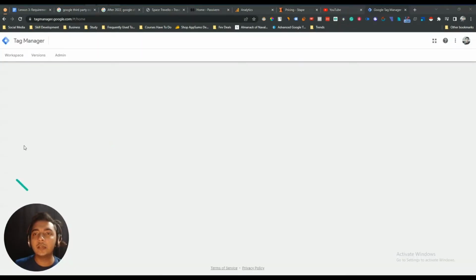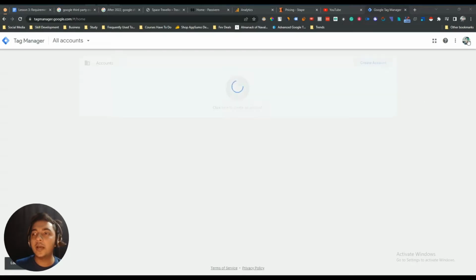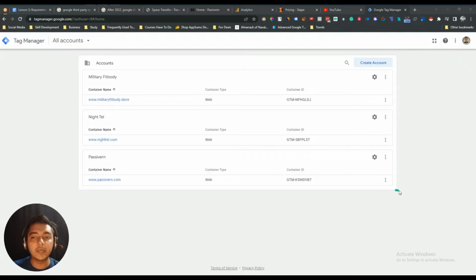Then you will get an interface like that. And from here, if you have multiple Google accounts, then make sure that you have selected your main Google account where you want to set up your Tag Manager. So see, this is my Tag Manager on Google. And in your case, if you are completely new, then you will not see these accounts. See, these are three containers that I have created. And similarly, to create more containers, you have to click on this create account. So these are the things.